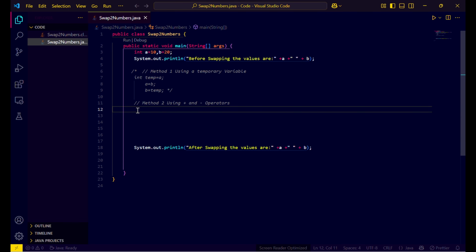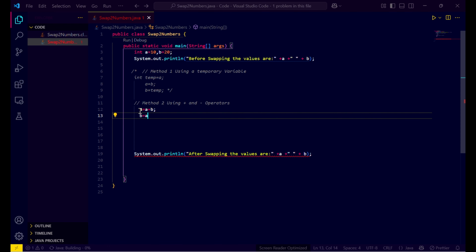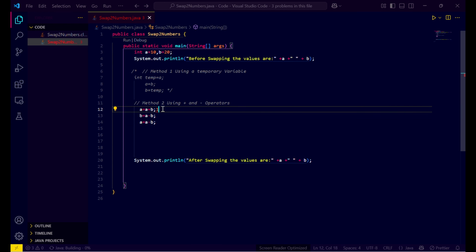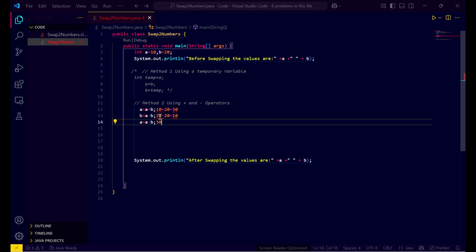Method 2 is using only two variables, that is, using plus and minus operators. Let's say a is equal to a plus b, b is equal to a minus b, and again a is equal to a minus b. Now let's see how it is going to work. First, a is equal to 10, so 10 plus 20 is equal to 30. In the second line, 30 minus 20 will be equal to 10. And in the third line, 30 minus 10 will be 20.